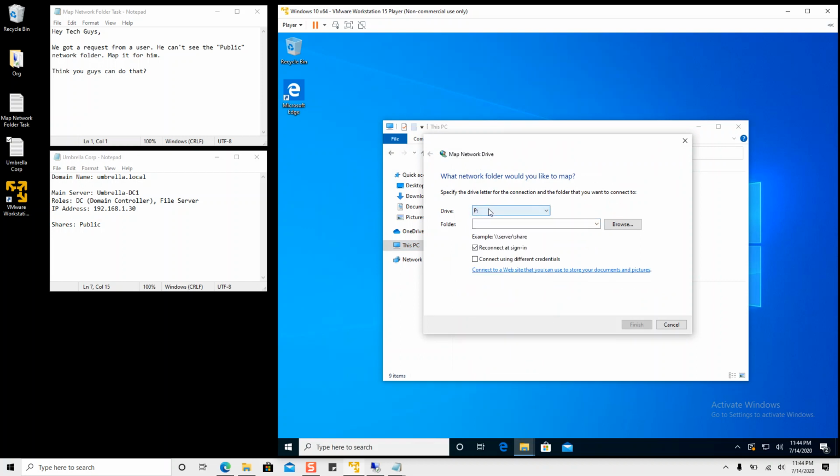The drive letters don't really matter, honestly, but if you're trying to keep things consistent, I would pick one letter and make sure you keep that the same across your entire fleet, just so this way when you're talking about letter drives, you're talking about the same network location.